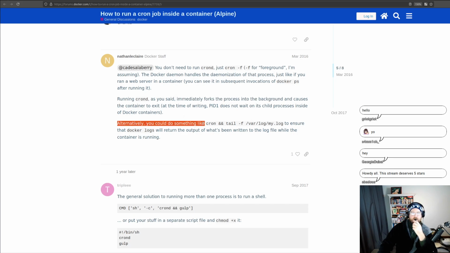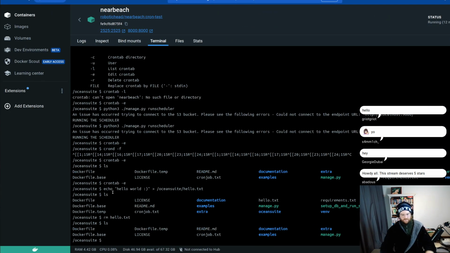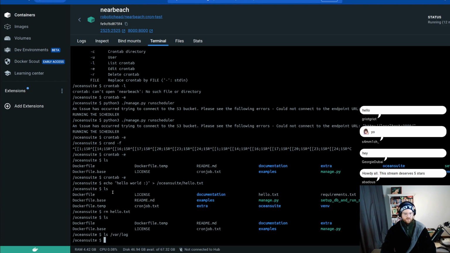Alternatively, you could run something like cron and tail -f, to ensure that docker logs will return the output of what's written to the log file while the container is running. That's also one other thing. So ls /var/log, nothing.